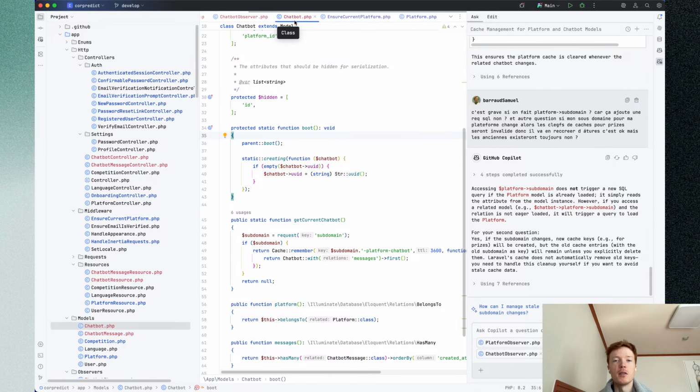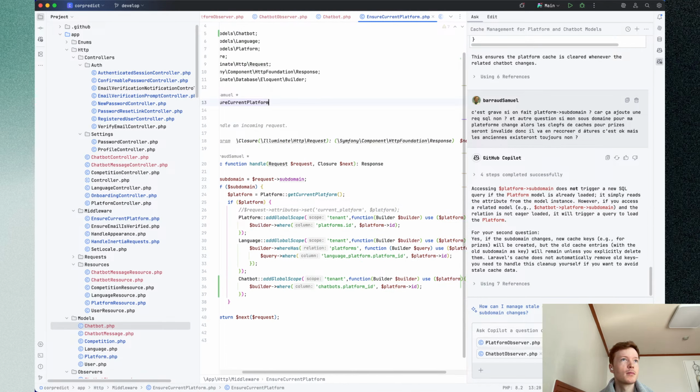It's only a problem if suddenly a platform is created with a particular subdomain, and for some reason they change it, and a new platform comes in less than an hour and is created with the ancient subdomain of the ancient platform. So there is an overlap on the cache key, but I don't think it would ever happen. But it's something to keep in mind.